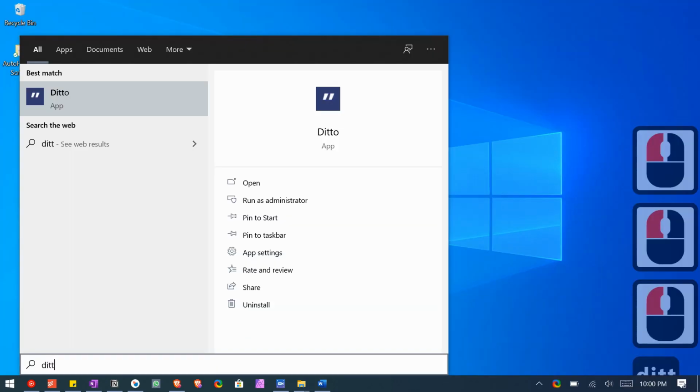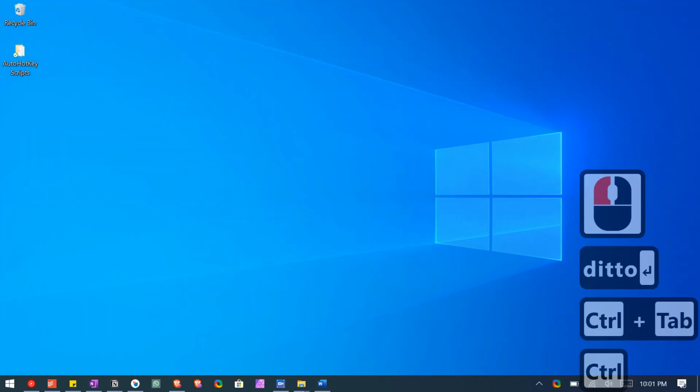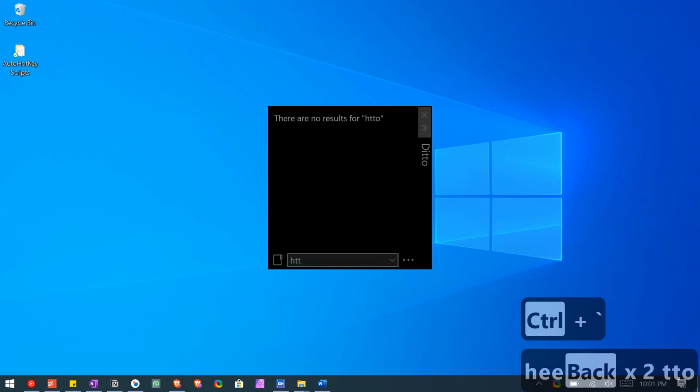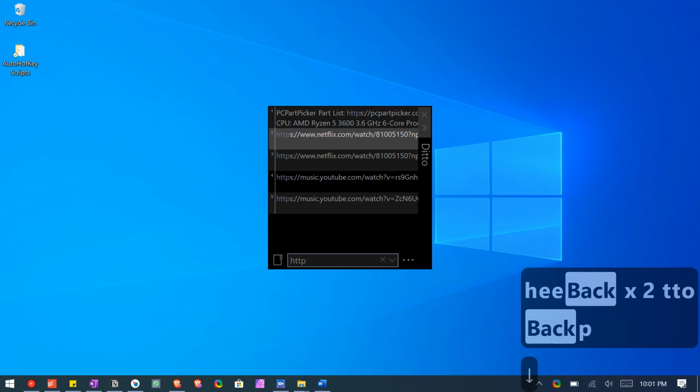I use another tool called Ditto, which does almost everything Windows Clipboard does, but you can store unlimited items on Ditto and it doesn't reset after you restart your computer.